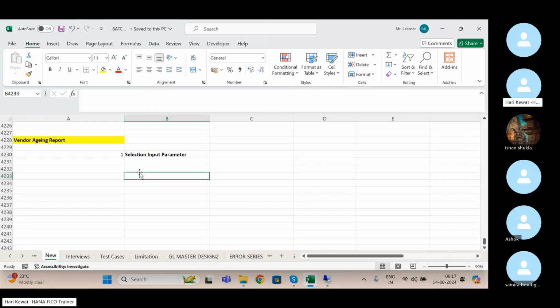But you think and tell me, what are the fields generally the business will tell you to run the report? Tell me what fields the business may ask you to put in the input selection parameter. Any idea? The number and date. Sorry, what are you saying? The number and vendor number.